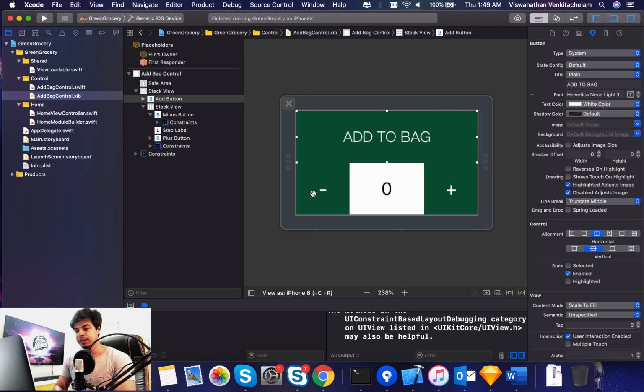When add to bag is there, this bottom part will not be visible. So when I add to bag, it adds one item to the bag, and then this disappears, and I can keep adding up to 10 items to this cart. That's the purpose of this control which I'm creating, which I'm going to use in the Green Grocery app, where each cell will have an item selection option. From there itself you can add those items to the cart, to the bag.